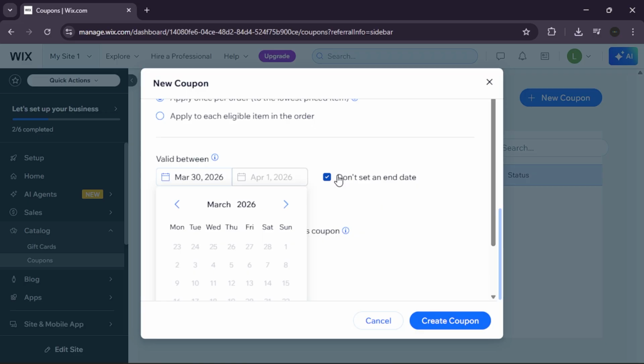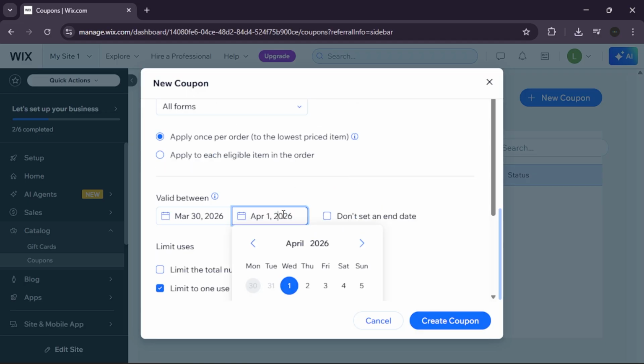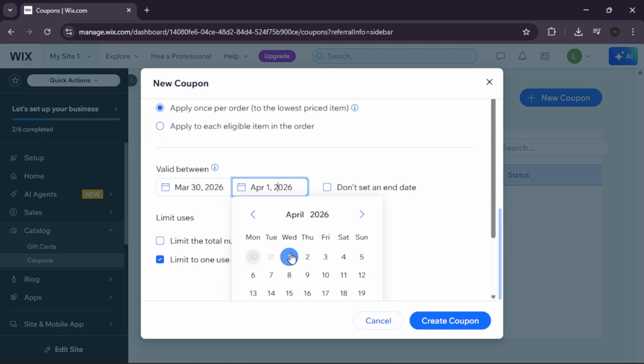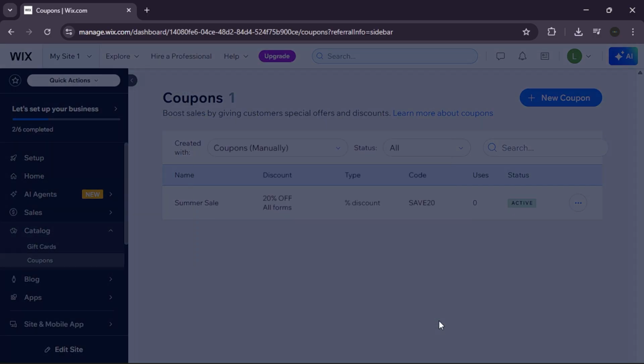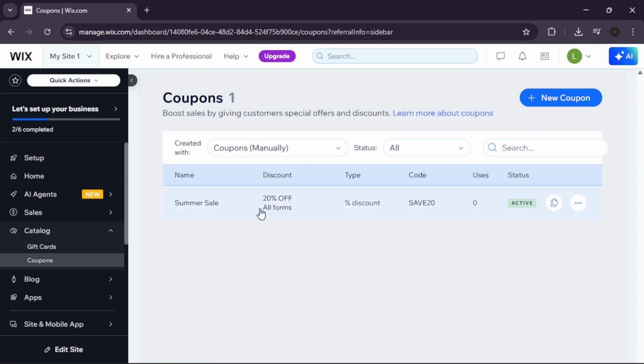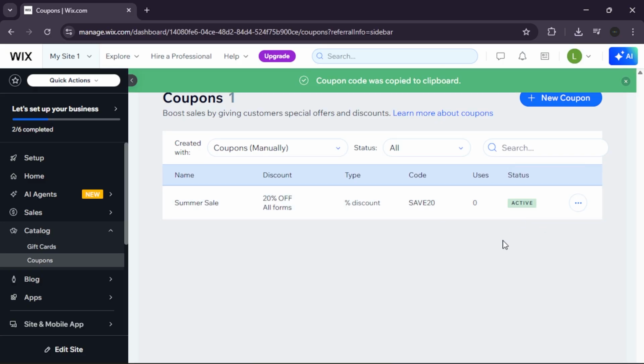To create a coupon in Wix 2026, go to Marketing and SEO, Coupons, and click New Coupon. Choose your discount type, enter a memorable code, and set your usage limits and minimum spend requirements. Finally, schedule your dates and click Create. Your new discount is now ready to be used by your customers at checkout.